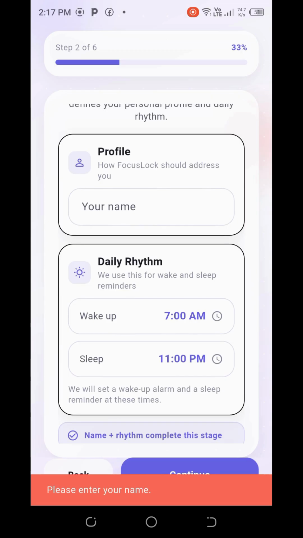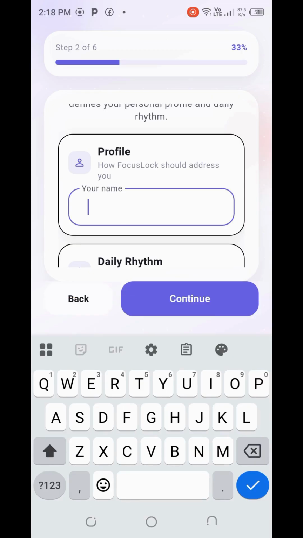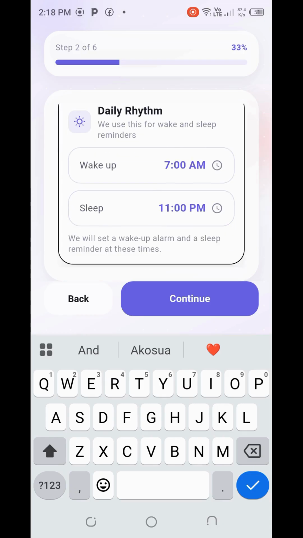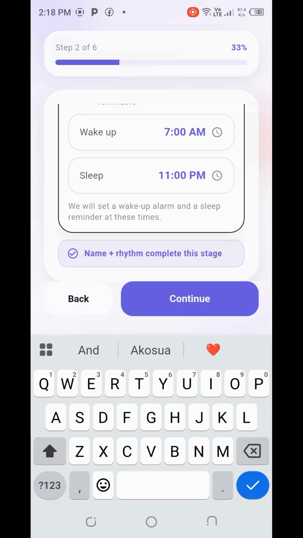You just input your name, and then you set your wake up and sleep time. The wake up and sleep time is basically for in case you don't want the application to work within a particular time. For instance, if I set 7 a.m. and then 11 p.m., I have an option in the application where you can allow the application to do the tracking within these times, and an option where you can toggle it off so that it can track within the 24-hour range. Here we just leave it at 7 a.m. to 11 p.m. because that's the normal assumption of when people wake up and sleep.